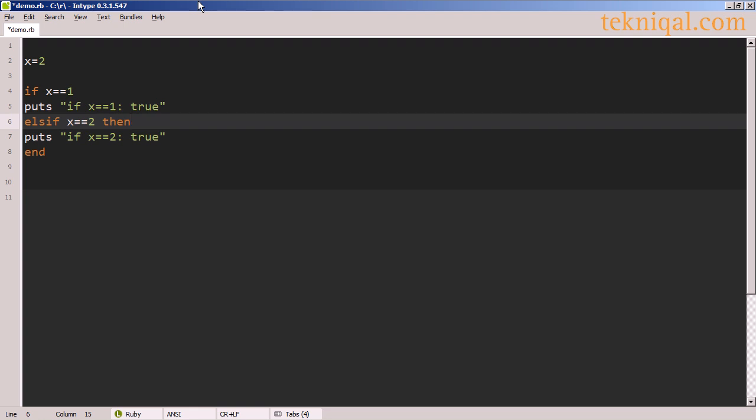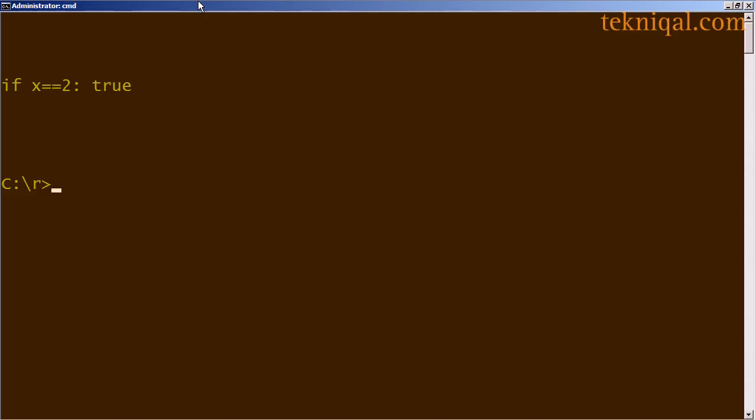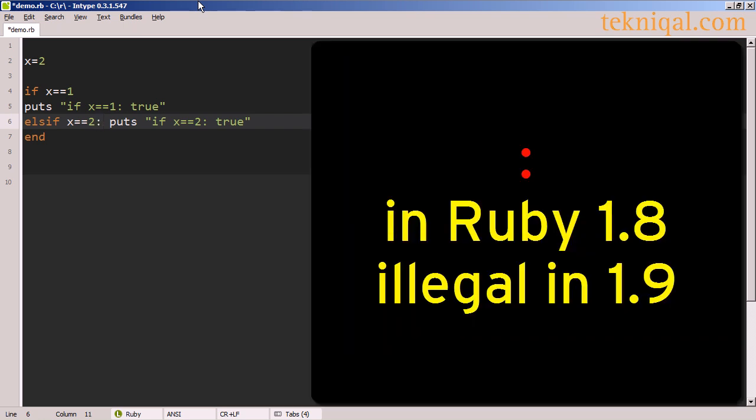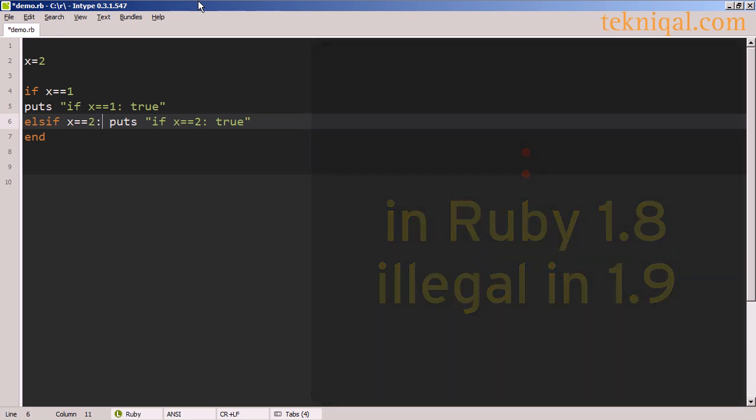I can use a then keyword, optionally, in which case I could put everything on the same line. Or I could use a semicolon at the end of the condition. In Ruby 1.8, I could have used a colon, but this is no longer valid in Ruby 1.9.